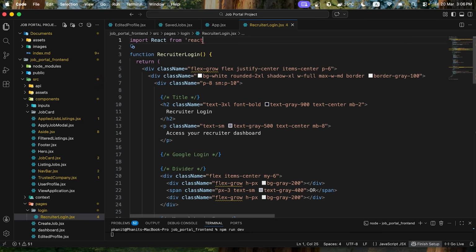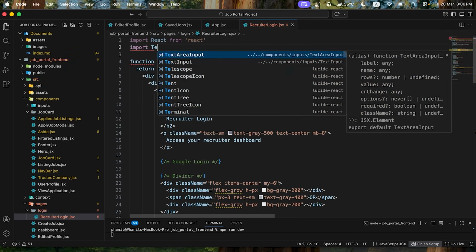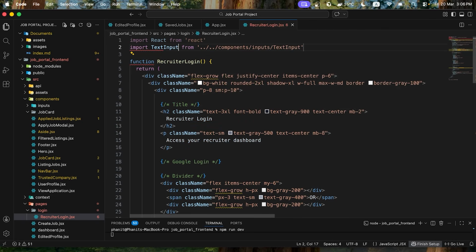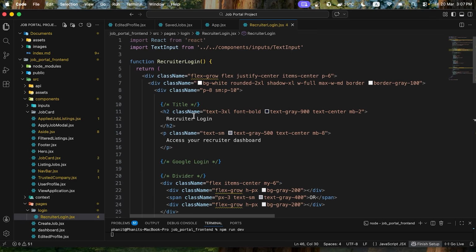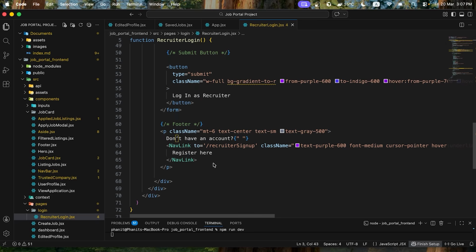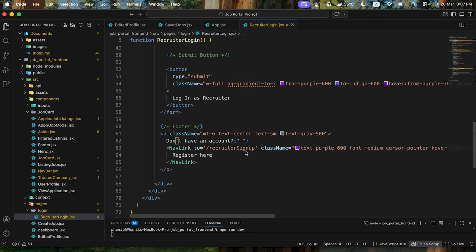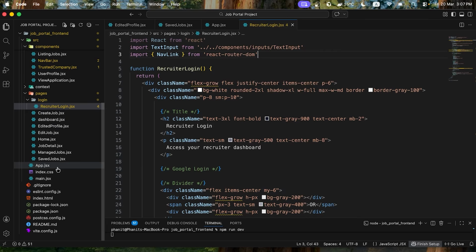So right now you're gonna import, take import right here from components, and then you scroll down, you see NavLink. So you're gonna import NavLink from React Router DOM. So you can use NavLink right here, and this is recruiter sign up. So I will create recruiter sign up later. Okay, everything is gonna be fine.